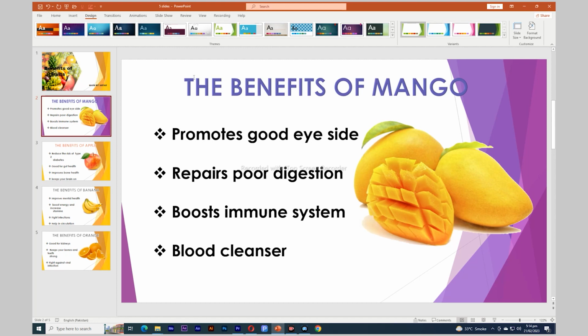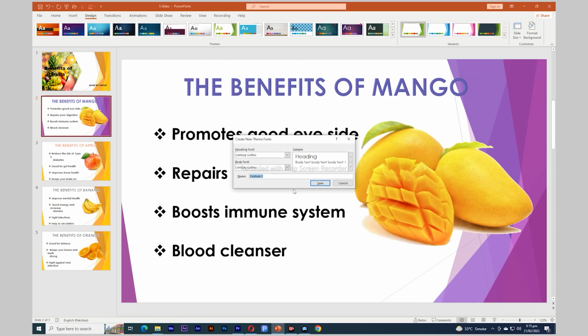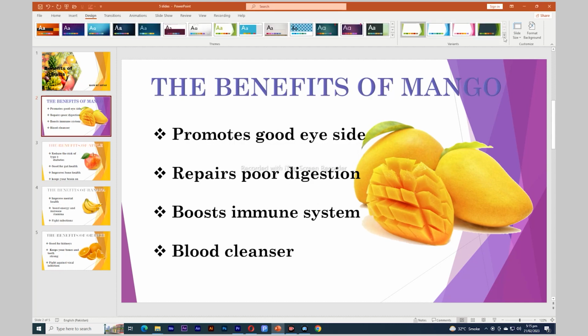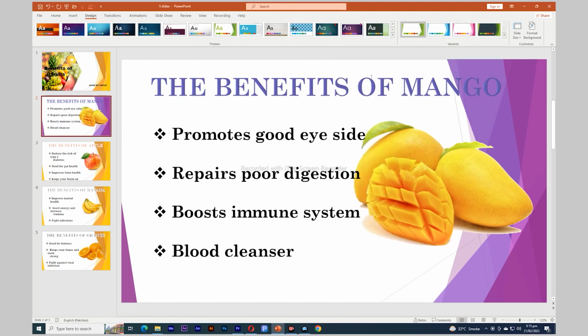If you are not comfortable with the available theme fonts, you can customize your own theme by clicking Customize Fonts at the bottom of the list. A dialog box will appear. Select the heading font and body font of your choice and give this font theme any name. Next time, when you open the fonts in the variant group, you will notice that the custom font you just created appears at the top.